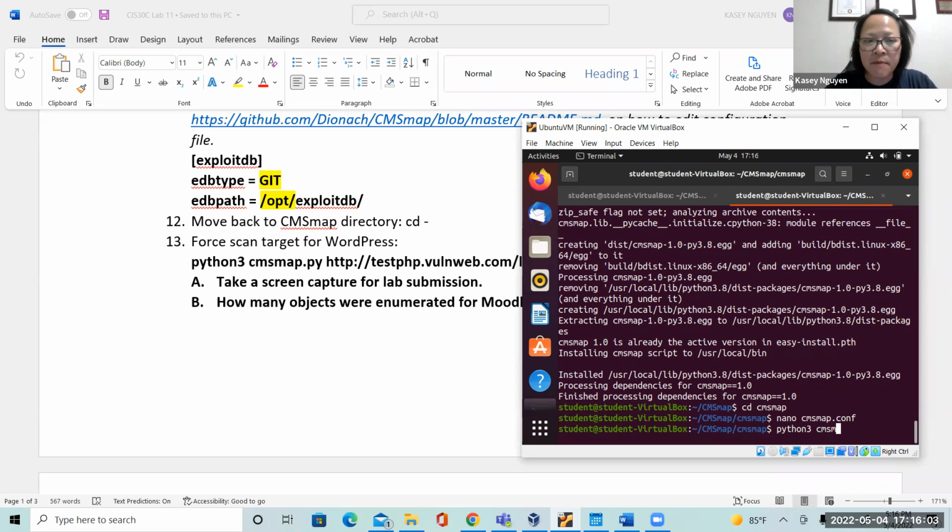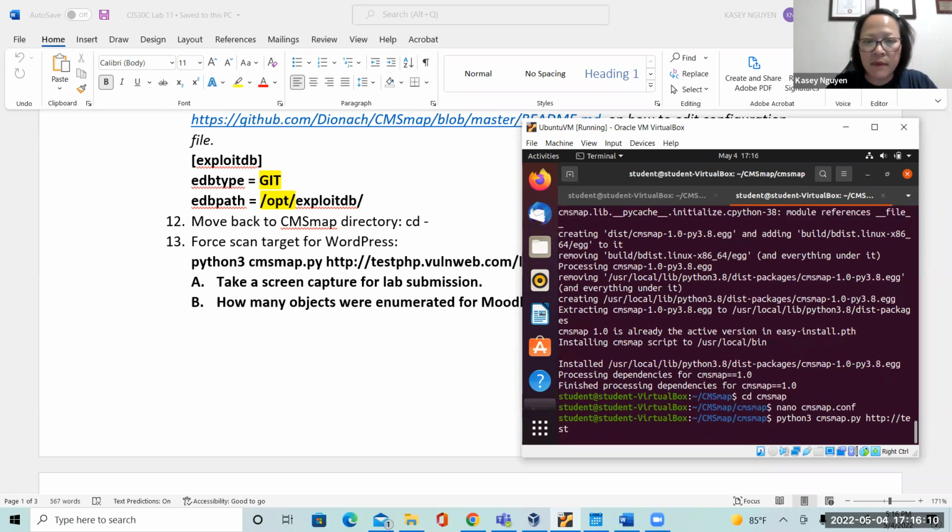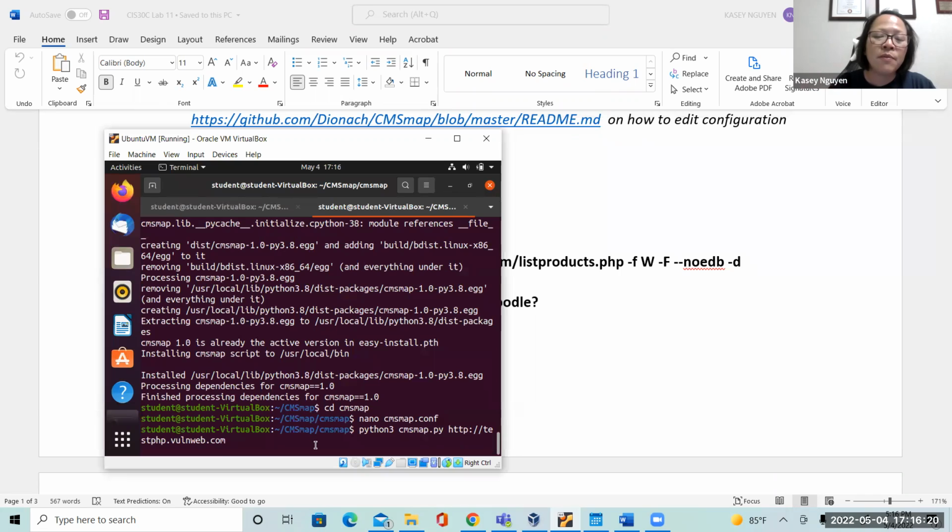Python 3 CMSMap.py, and we are going to scan the same website, Homeandweb.com. And if you scan something like WordPress.org, sometimes you also see more details as they use CMS. Okay, so here, with these options, we are gonna look for WordPress. That's why you're using a W. Yes, that is correct. It does take a little while to give you anything back. So you gotta give it time.